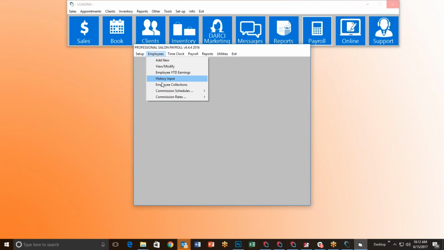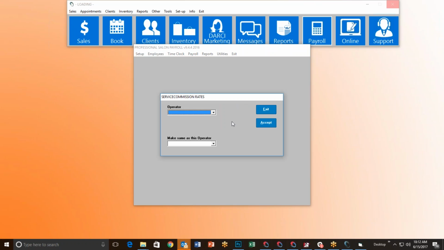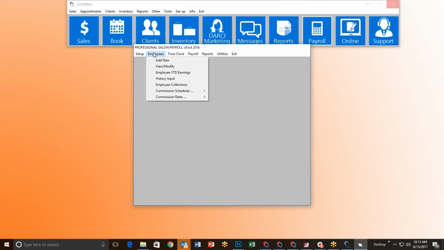Another one is commission rates, service rates. So you can choose everybody, or you could choose a specific operator, and you could say for all services, give him a rate like 50%. And then I could go in and say, but on this service he gets 45%, or on this service he gets 30%. So whatever I want to select, it can be a different rate for each service. That I've done.